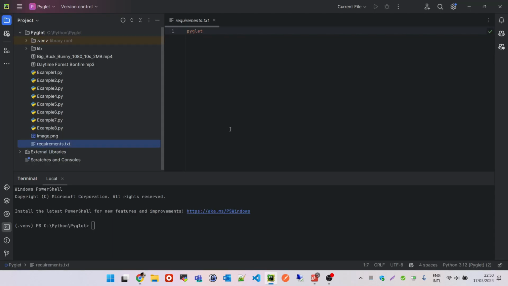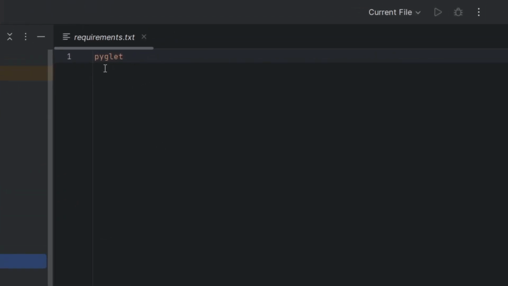So to get started with the code, I have our simple project in Python. And in terms of the requirements, we only need one, which is Pyglet, that you'll need to install with pip install, or you can use the requirements file and install it like that. Let's now take a look at the first example.